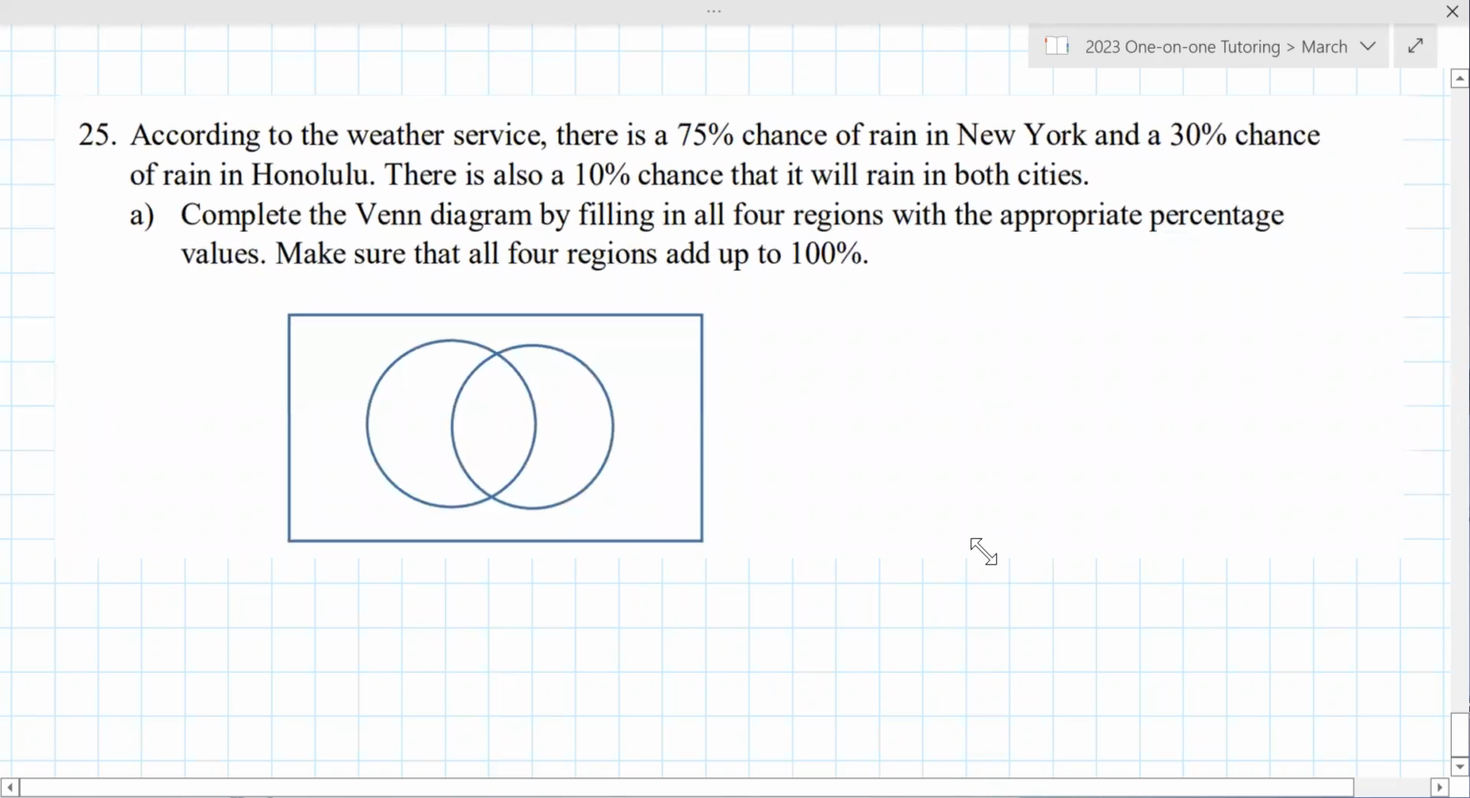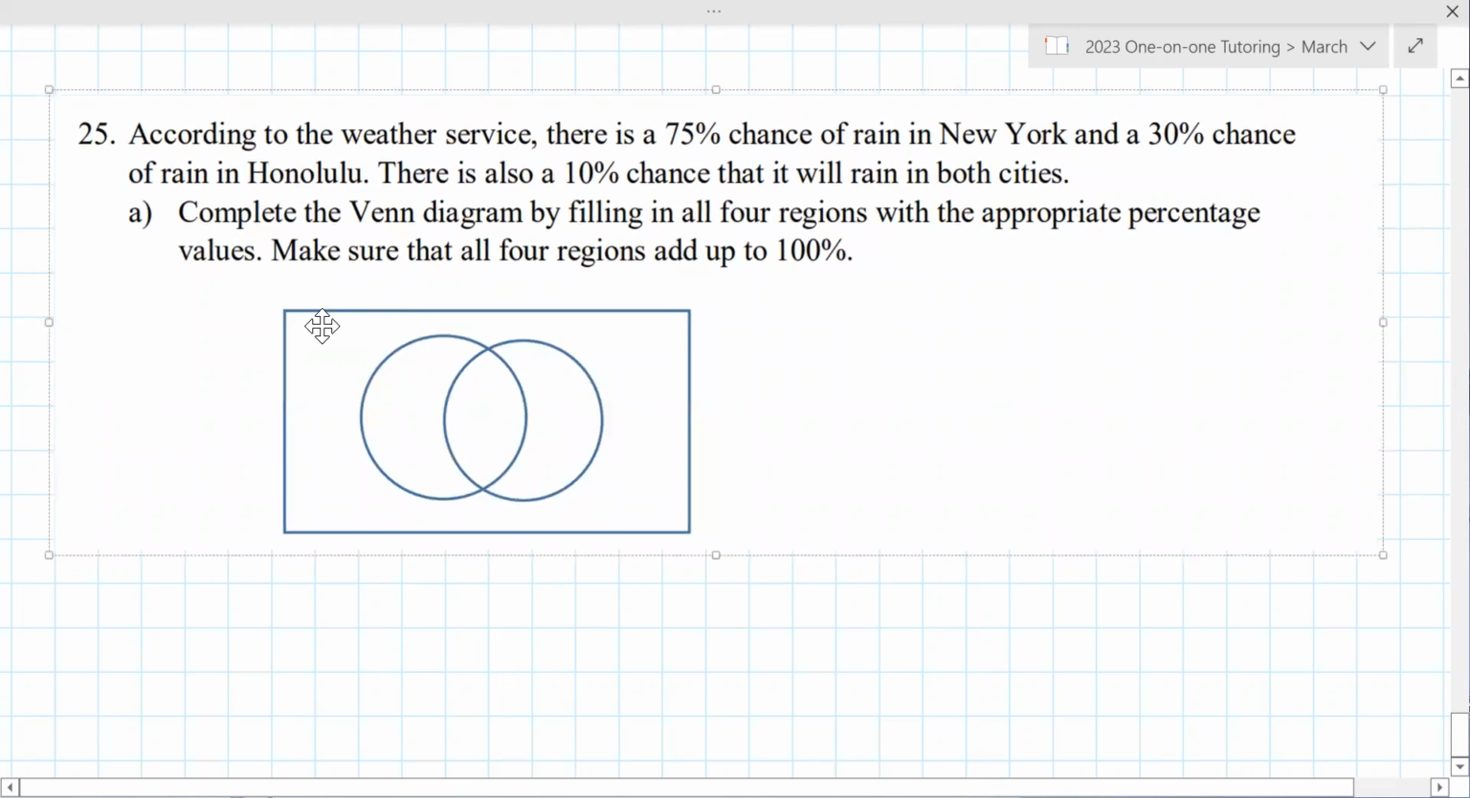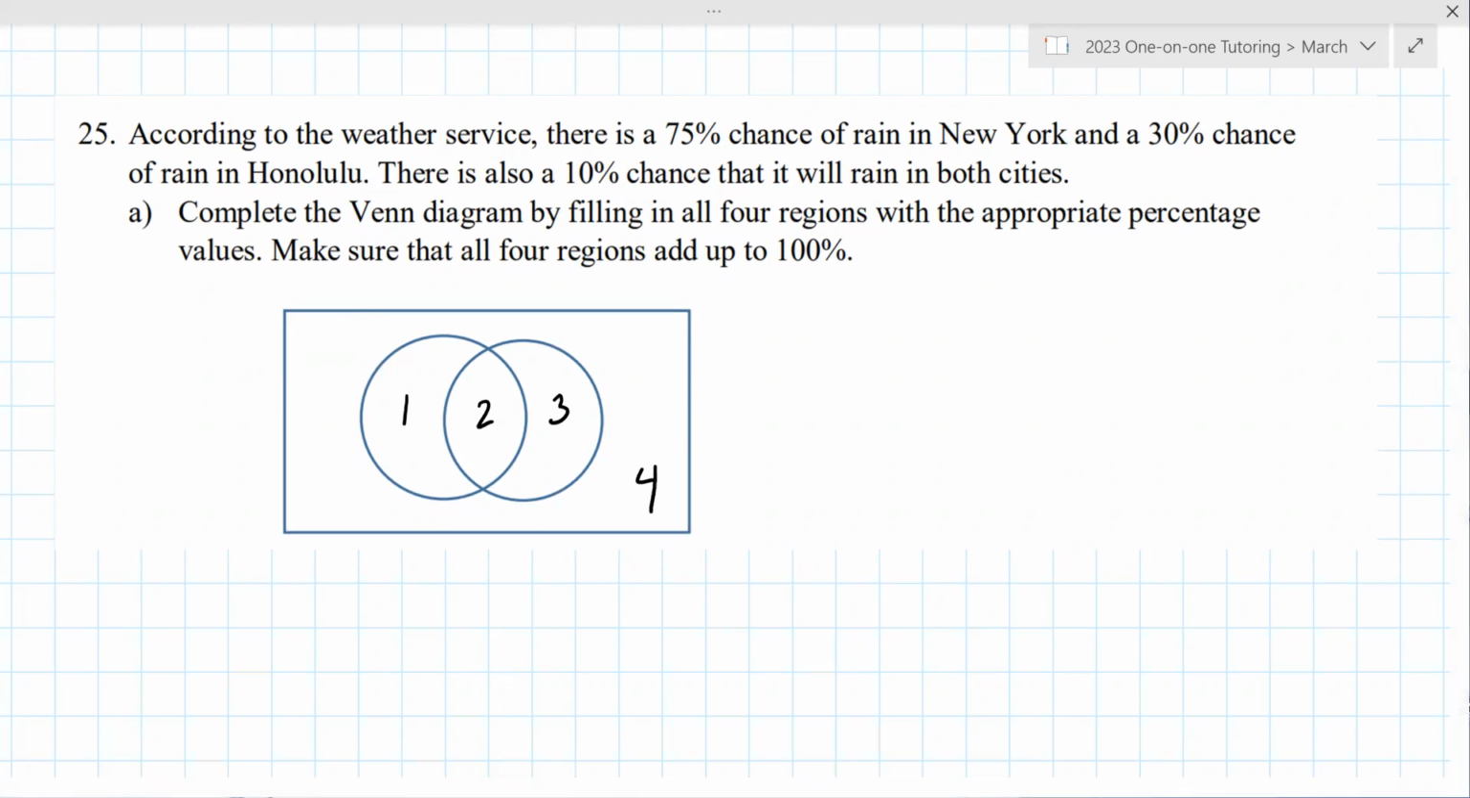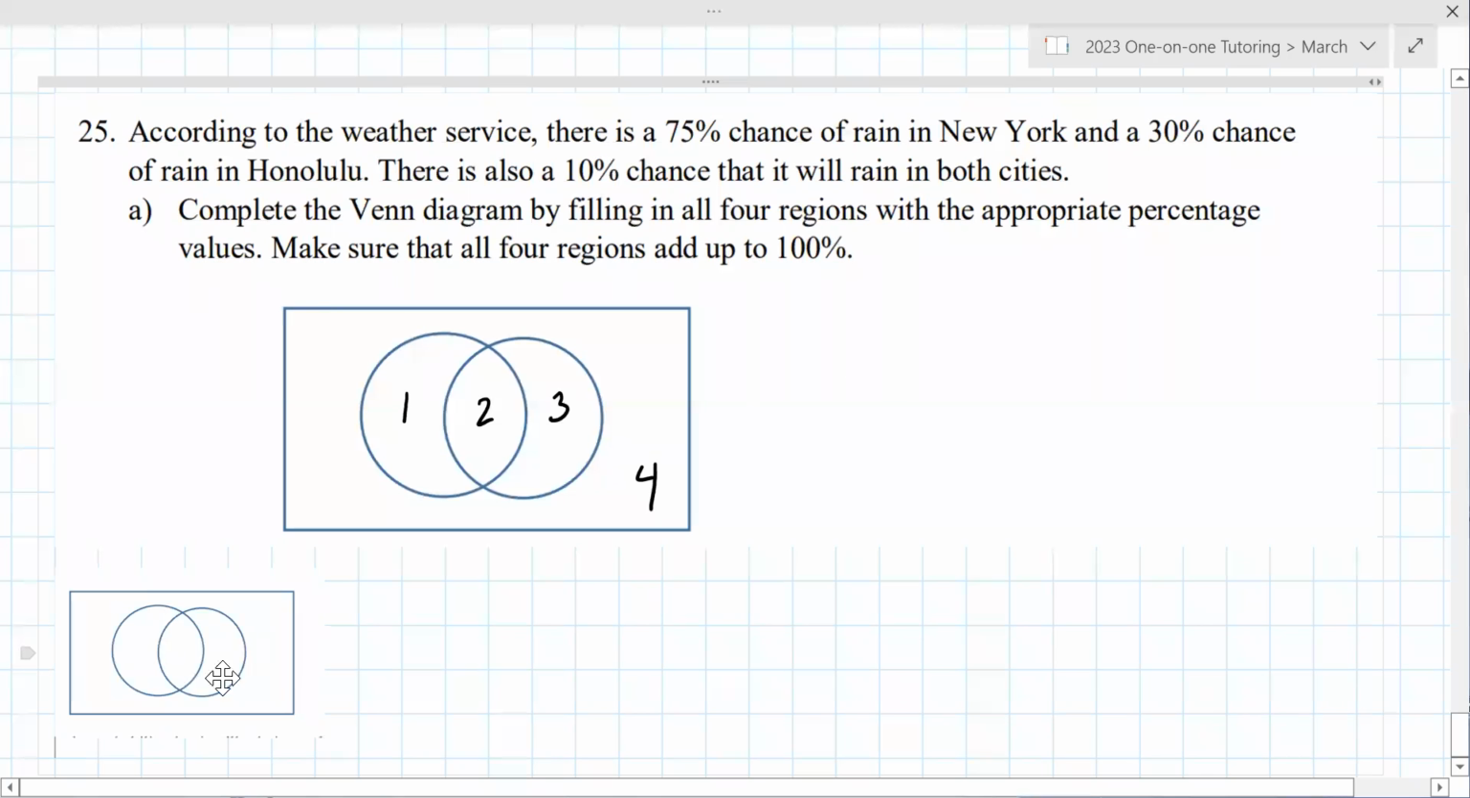According to the Weather Service, there's a 75% chance of rain in New York and a 30% chance of rain in Honolulu. There's also a 10% chance that it will rain in both cities. Complete the Venn diagram, filling in all 4 regions with the appropriate percentage values. Make sure that all 4 regions add up to 100%. So the regions they're talking about are 1, 2, 3, and 4. There's this one that's outside the 2 circles that you might also need to fill in.